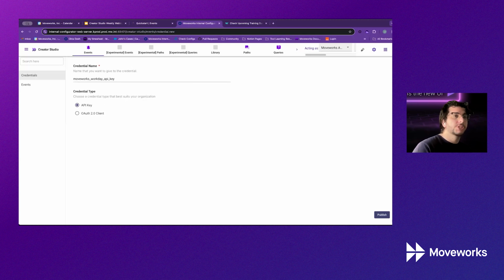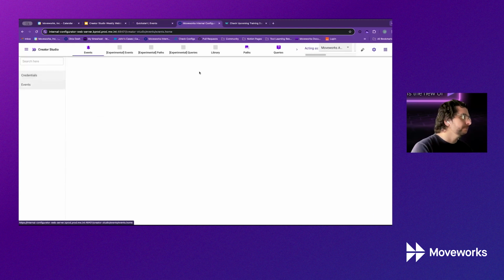I already have one published, and I don't want to display one publicly on this call, so I'm not going to do that here. But if we click the publish button, we'll have an API key generated for us that we can copy to our clipboard, and then we could use to make that API call.